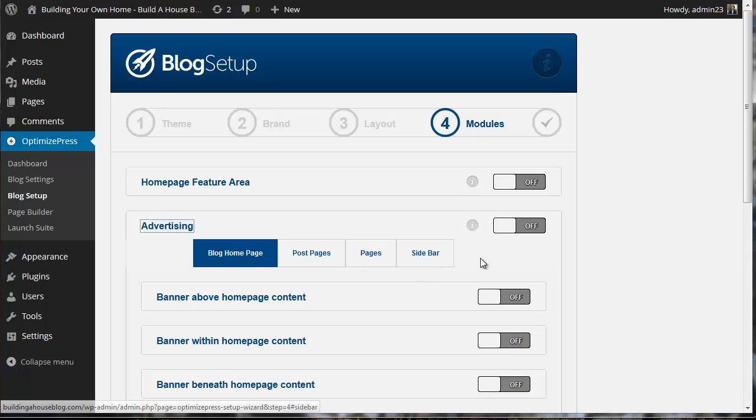One of my ideas is to create a Kindle book based on the content of the blog later, and then I could sell the Kindle book, and perhaps I'd want to create advertising targeting the sale of the Kindle book, but for now I'm going to leave that off.